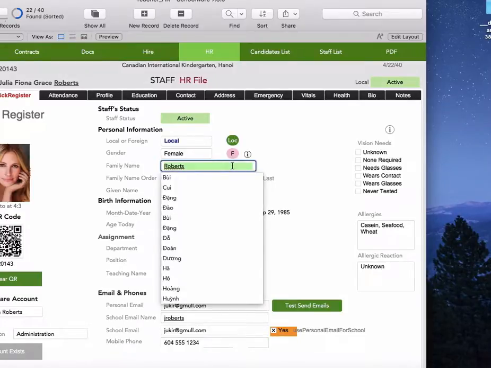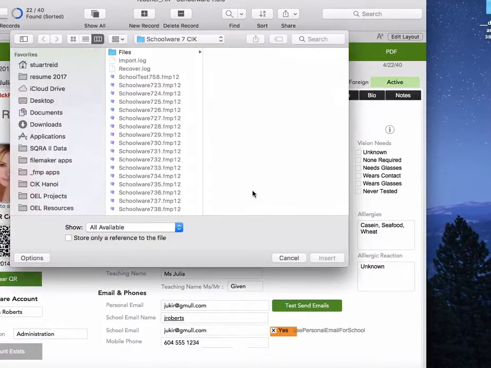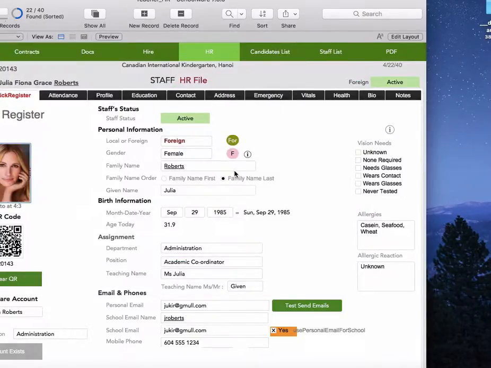Now, if we have to add something to this list, for example, let me just change her back to foreign. Oops, it still does that. That's just going to the next field. Sorry.